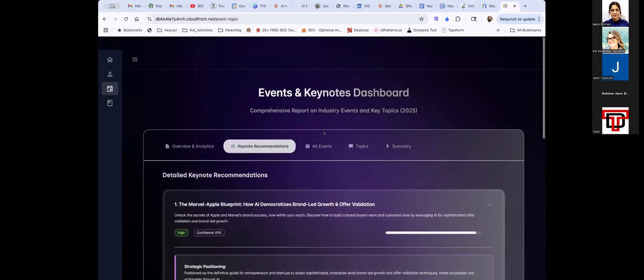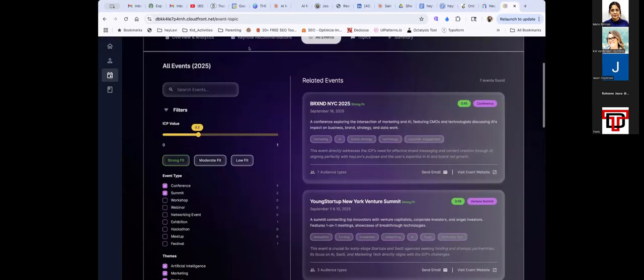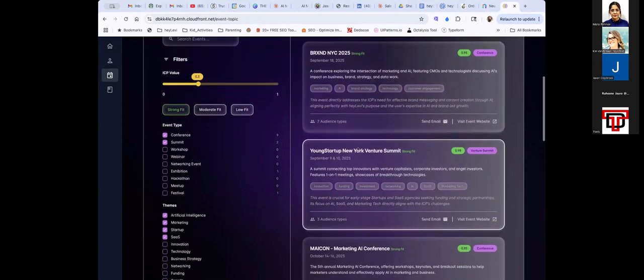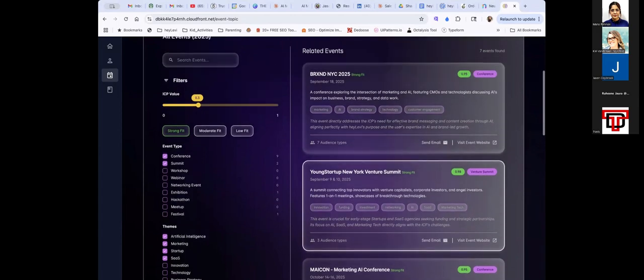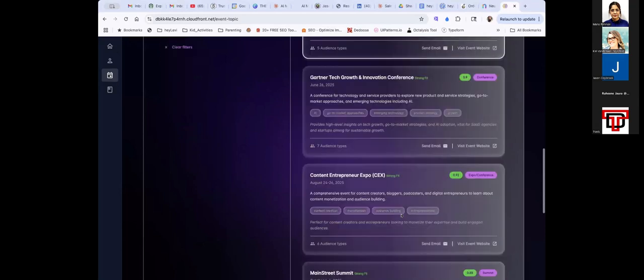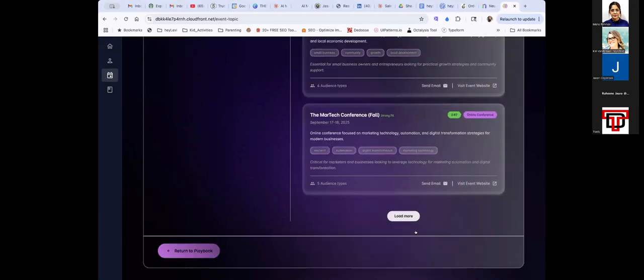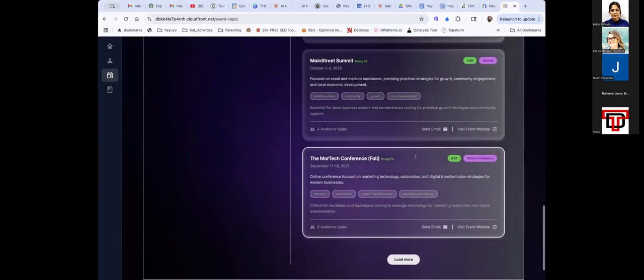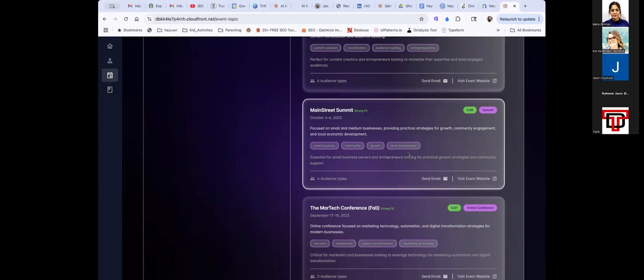How crazy is this, guys? This is where the research part comes in. It's giving me all of the related events that are happening, how much of a strong fit or moderate fit, which is lower down. The load more button isn't functional just yet, but it's going to give me a list of all the events and tell me what a perfect fit or moderate fit I would be for them. It's going to tell me exactly what topics are being talked about at this event. And it's going to tell me which audiences they're catering to.